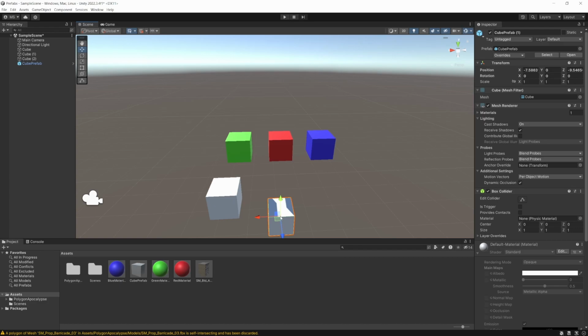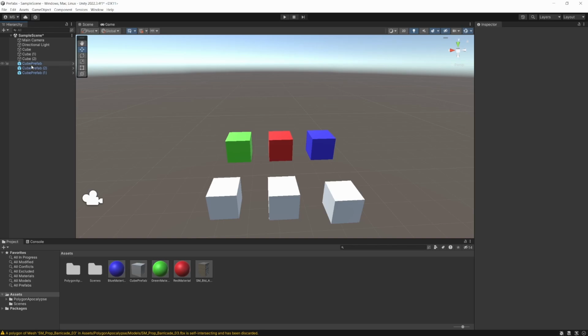And then I'm going to drag another copy in. It doesn't matter where they're placed. They can be anywhere in your game. So now I have three of them. And the way you know these are prefabs, if we look in our hierarchy, you can see they have the blue text now. That means it's a prefab.